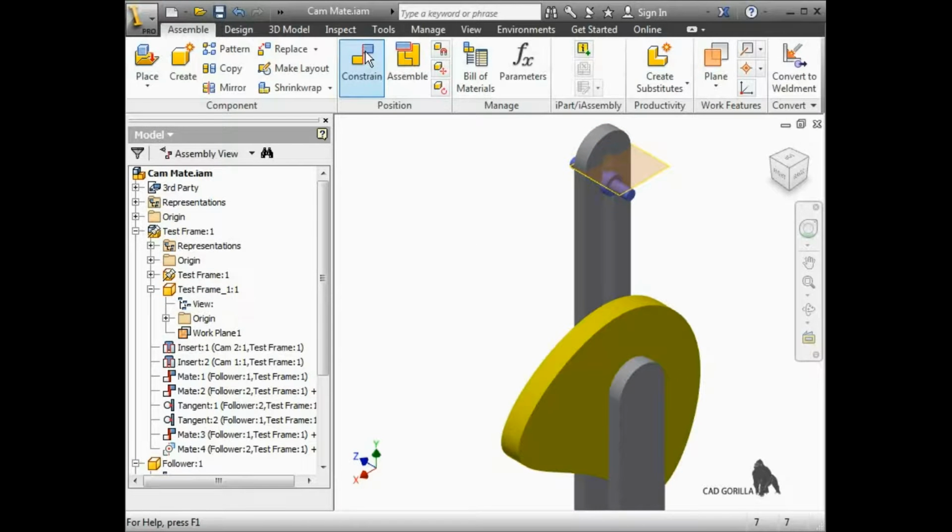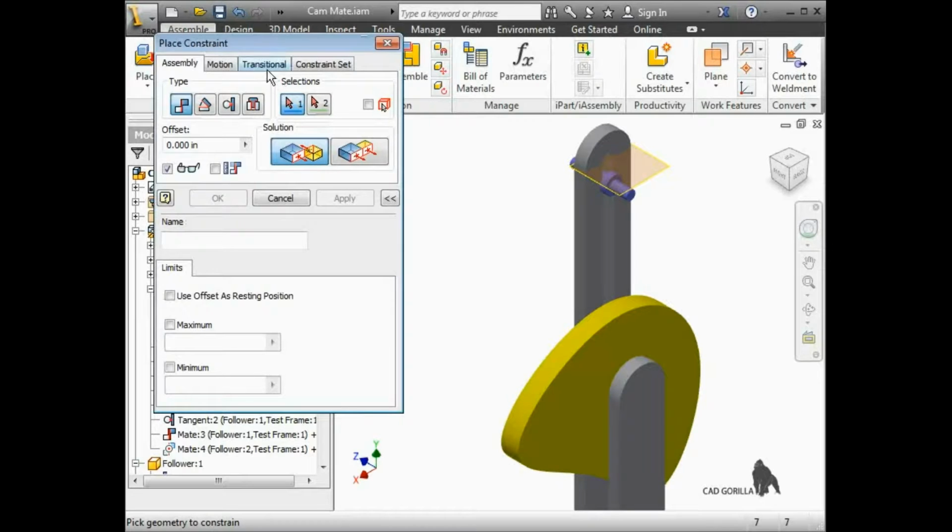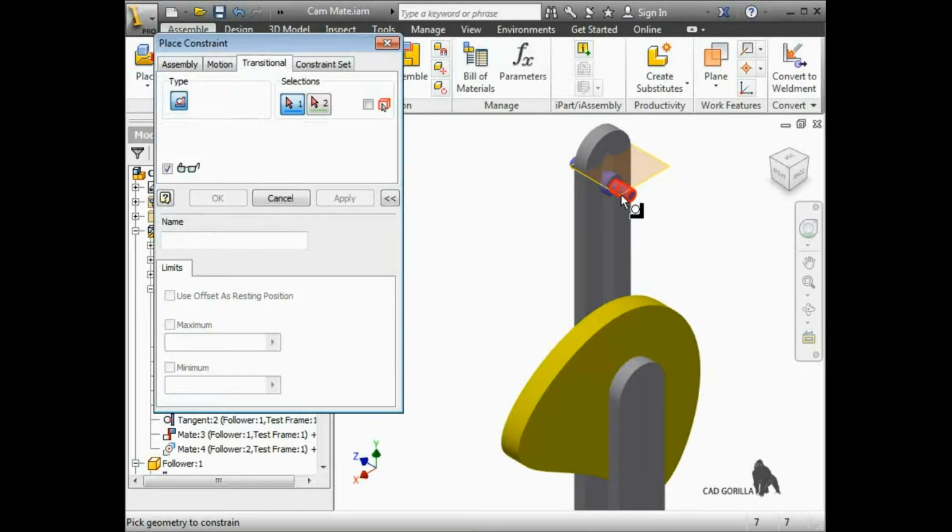Now, when I create the transitional constraint, it mates up correctly.